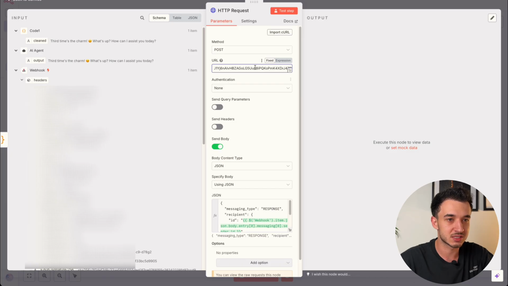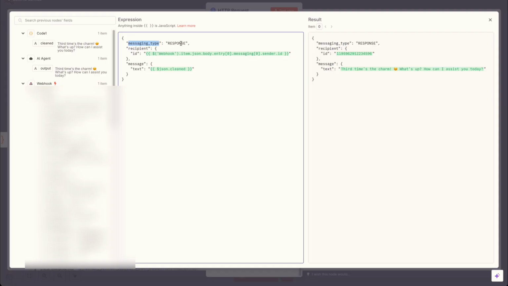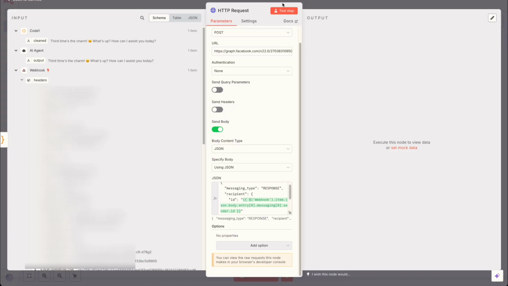Authentication should be set as none because you sent it on the header, and then you'll have to select here send body. Body content type is JSON. Specify body is using JSON. You'll have to specify the messaging type. It's a response in our case. The recipient is the sender ID, the same one we put in OpenAI, and the message, which is the one that our code returned. Okay, now that we have everything, let me show you how this works.